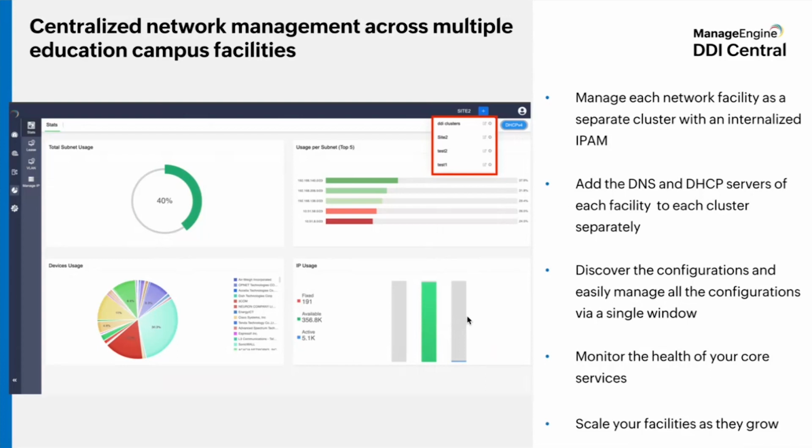So let's see how this is possible with ManageEngine's own DDI solution, DDI Central. In DDI Central, you can manage each campus network facility as a separate cluster, as you can see on the screen. Each cluster comes with its internalized IPAM and its own IP address plan and can be managed independently of other clusters. All you have to do is add your DNS and DHCP servers to each cluster and discover their configurations and manage them from a unified window. You can just choose the cluster of your choice and monitor the health and performance of its core services in real time. So this is how you can seamlessly scale as your campus network facilities grow using DDI Central.